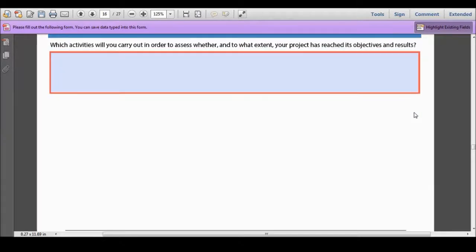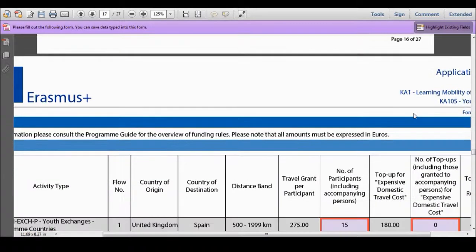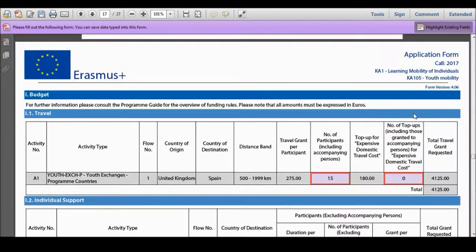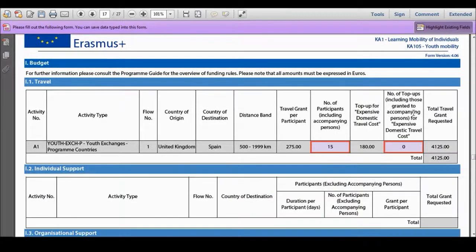Now we can move forward to the next section, which is section I, budget. And this is again the next very important section. This will be an introduction to the various components of the budget for Key Action 1 youth projects, and more detailed information is available in part B of the program guide.